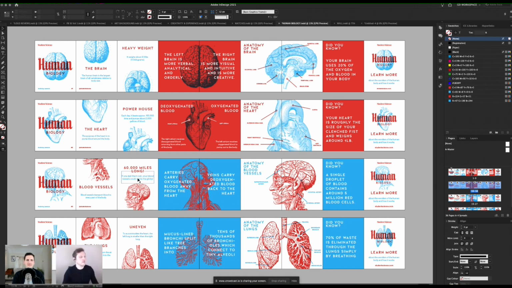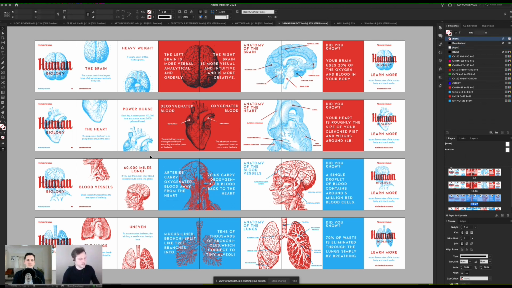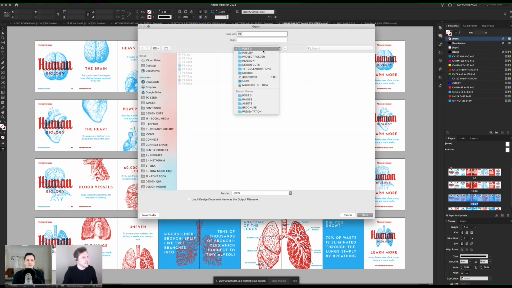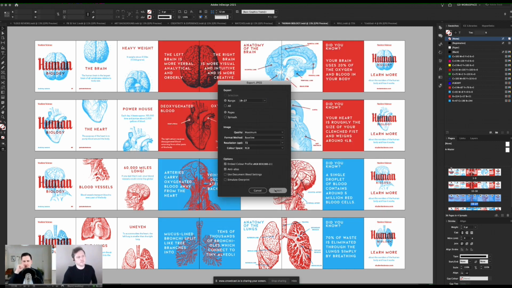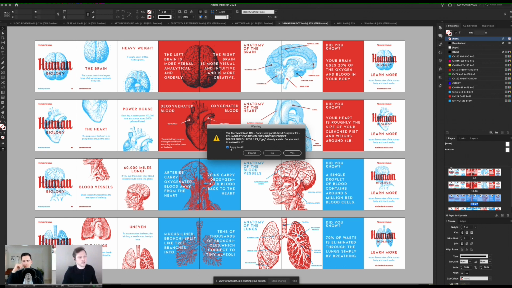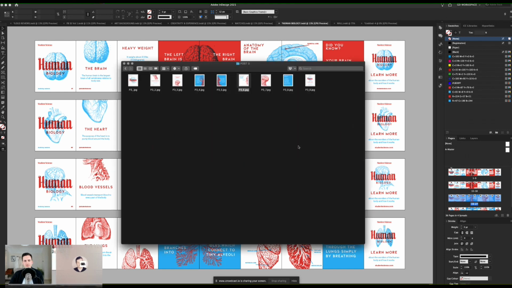And if you wanted to make a quick change and then export them again, it's really easy. Back into your export, it'll ask you to replace, and you can just replace them all. Make sure to click apply, and it'll export them all again. And that's how you can really easily export your Instagram carousel posts from InDesign.